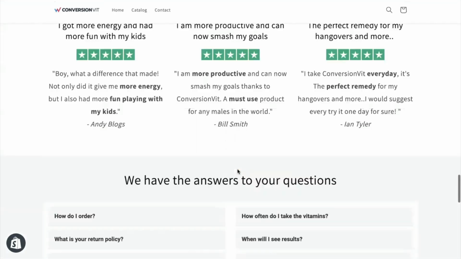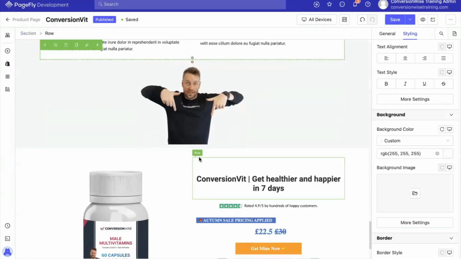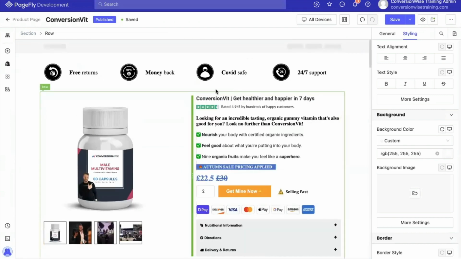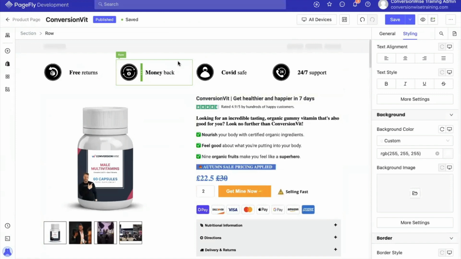Again, this is really easy to do inside PageFly's builder, and it's super simple. Like I said, I built this page simply. We're going to give you an opportunity to get this shortly.